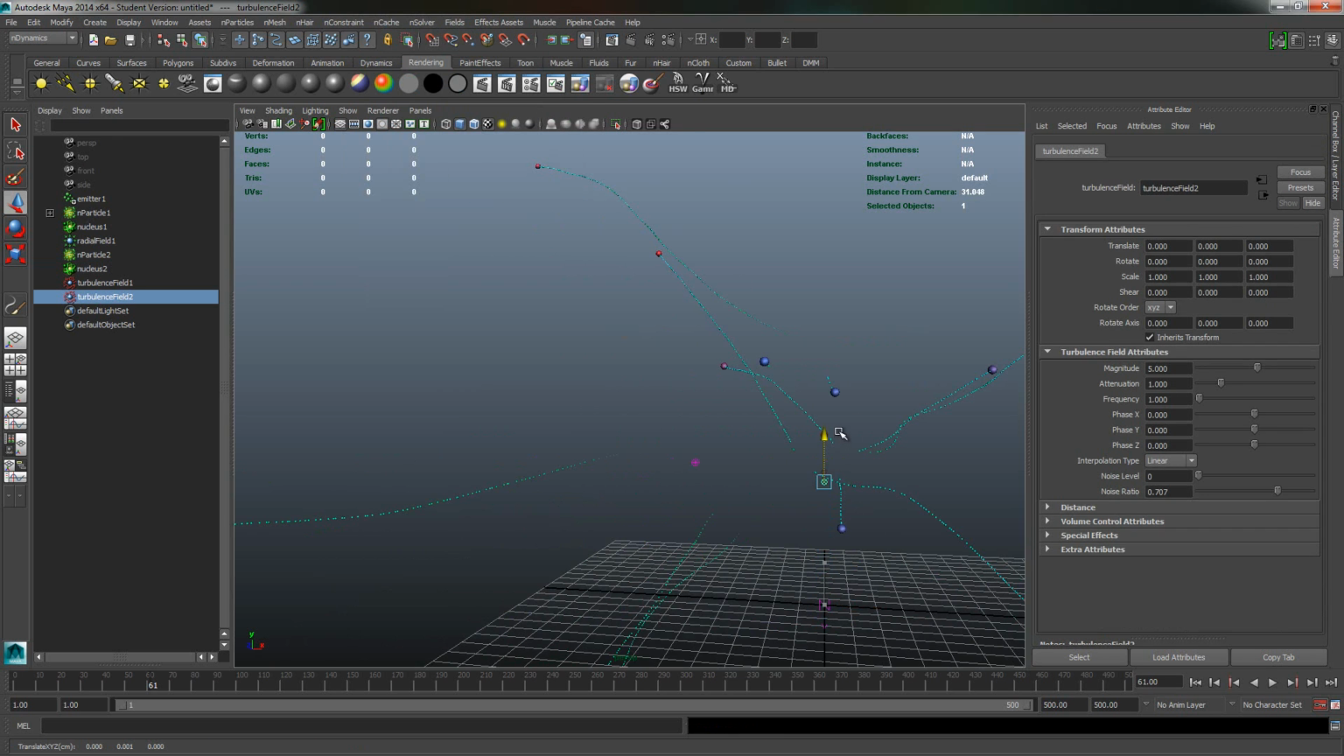So I'm going to generate another one, move it up. I'm going to turn the magnitude on this one a little higher, attenuation down, not as much as the first one, but you'll see what happens. Now let's replay the animation and see what happens.